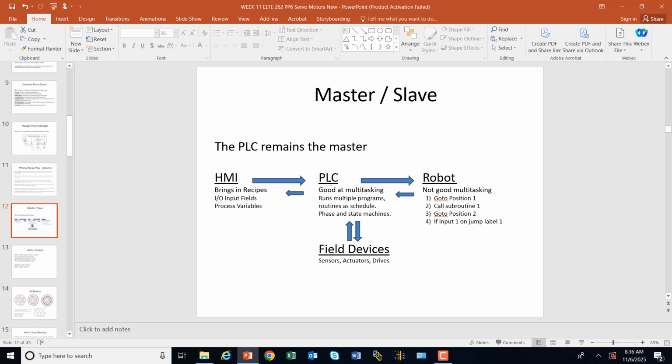Now the PLC is good at multitasking. We talked about that. You can run multiple programs. It goes through the scan, and you'll schedule your routines, schedule your programs. You can do your phase and your state machines to run everything in order, but it can be running multiple routines at once, or multiple programs. It does have to scan and run one at a time, but it does it very fast. All right. So I'm going to say that's multitasking.